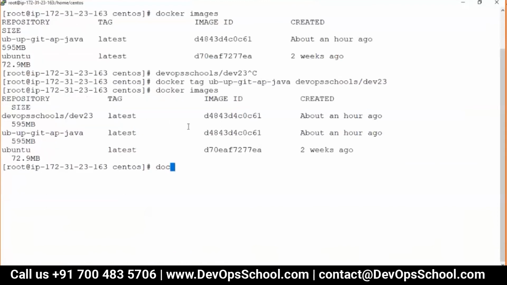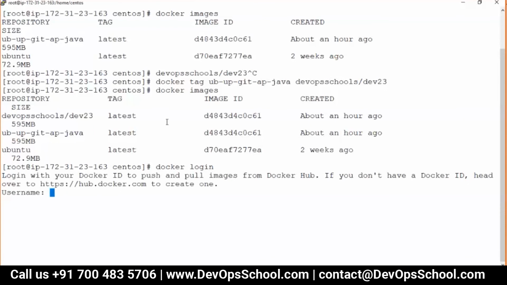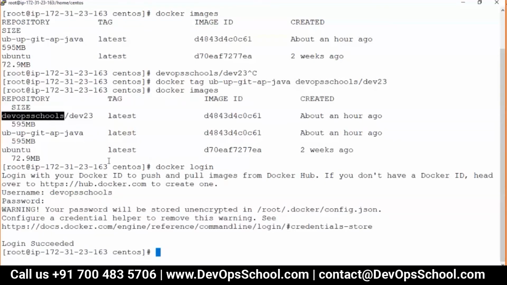Then I'm going to log in. How do you log in? Simple, docker login. Now you have to give your ID. Now your ID is DevOps school. Password I won't tell you. And you see here, login succeeded.